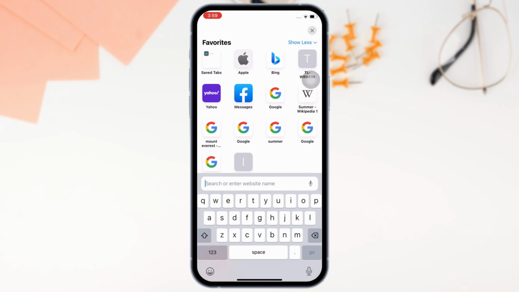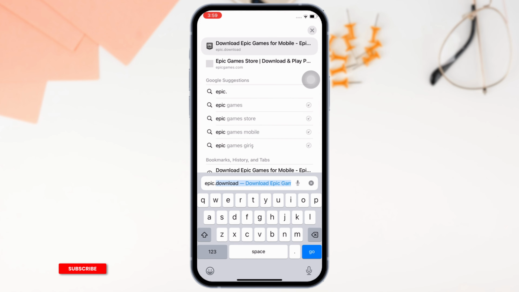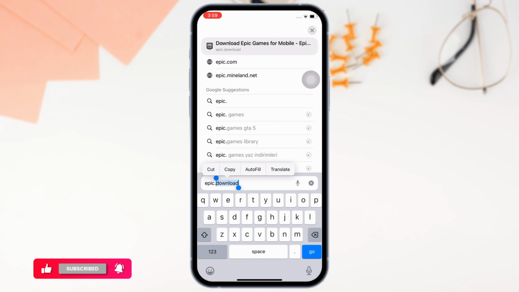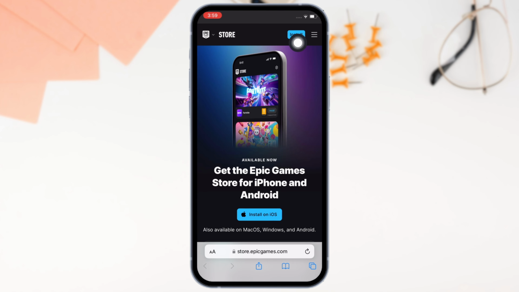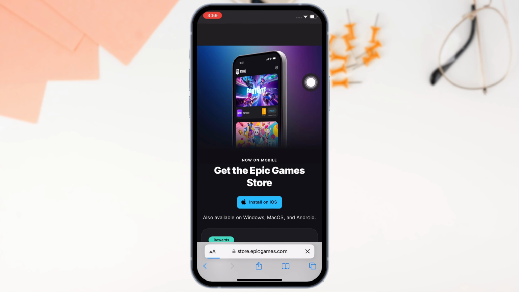Firstly, go ahead and open your preferred browser and search for epic.download. In the interface that you will be led to, tap on the Install button on the top right of your screen and further tap on the Install on iOS button.